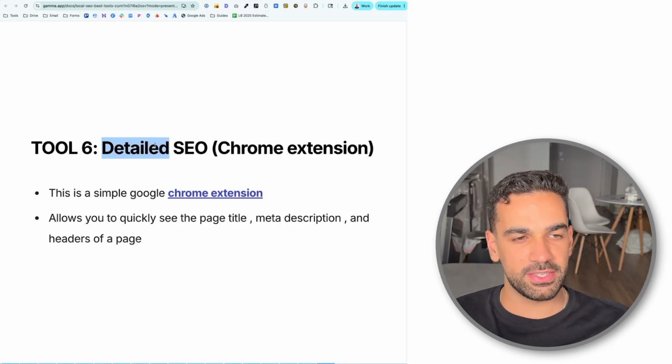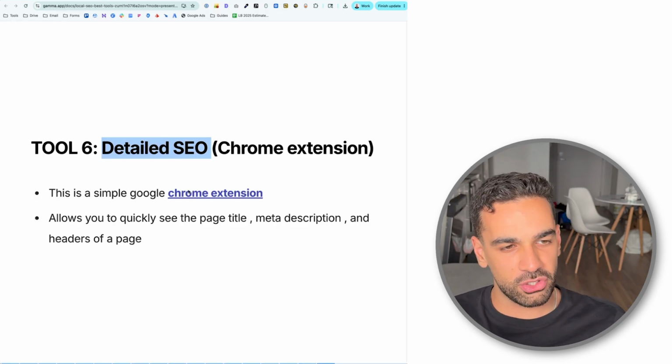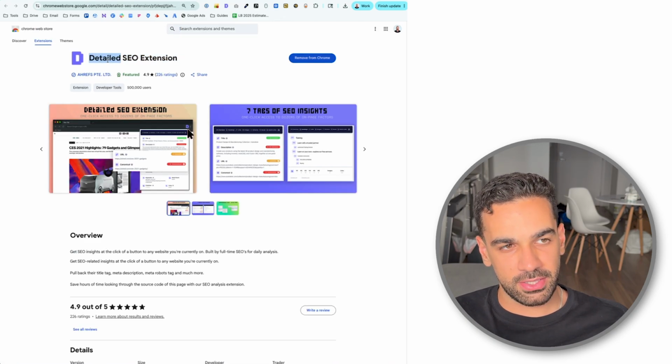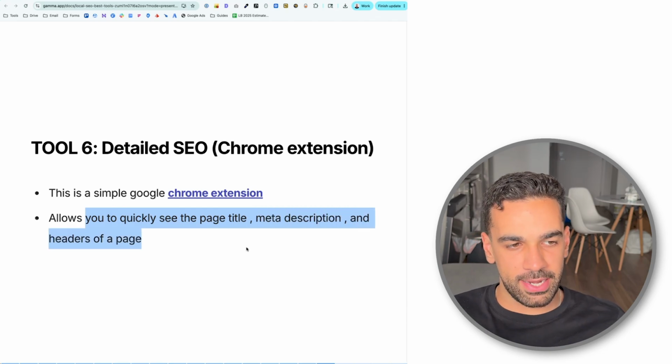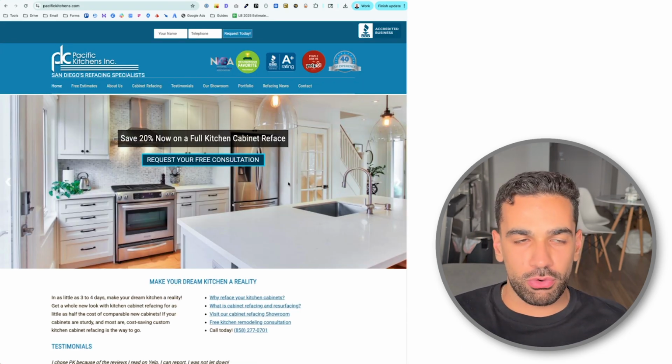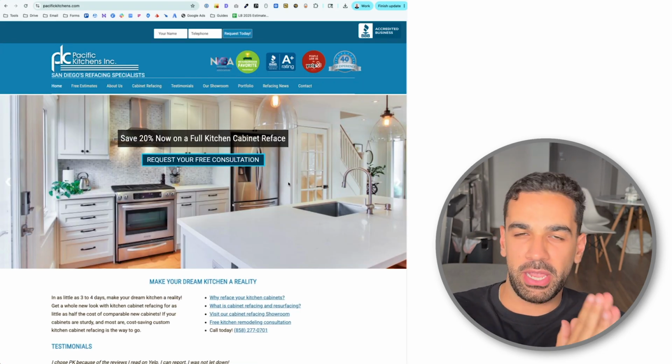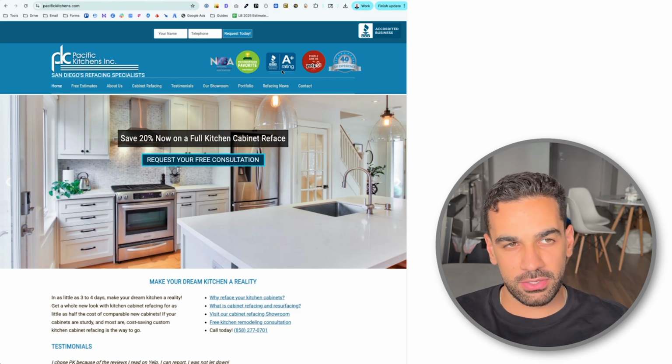Next, tool number 6 is Detailed SEO, which is just a Chrome extension. You can find it over here, just called the Detailed SEO Chrome extension. This tool allows you to quickly see the page title, meta description, and headers of a page. So as I go through many different websites, I like to always make sure that the page title and meta description is always set correctly, and this tool allows me to do that.